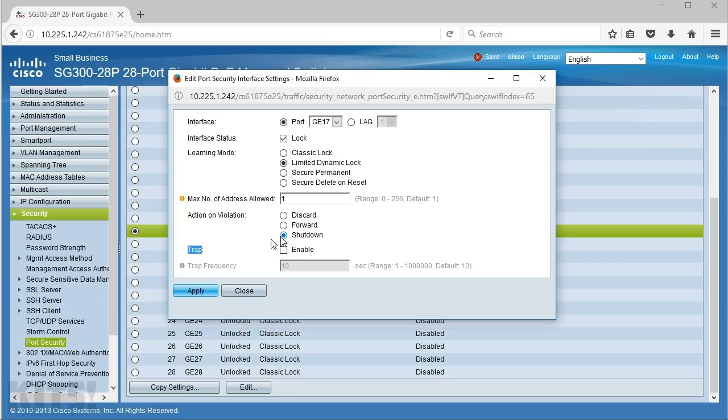The last one is what gives IT people the reputation of being mean. We're going to shut your port down, meaning it's actually going to put it into a suspended status. And that means you or I are going to have to intervene to turn that port back on.